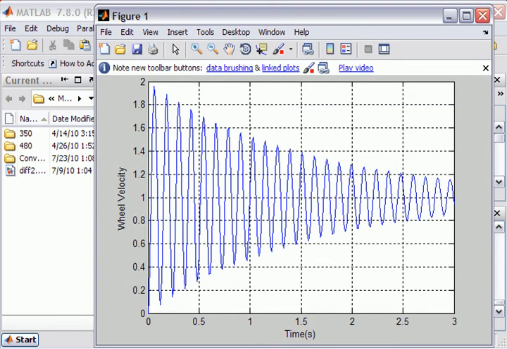This concludes our tutorial on the transfer functions.